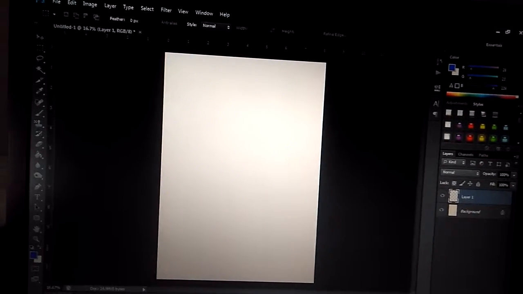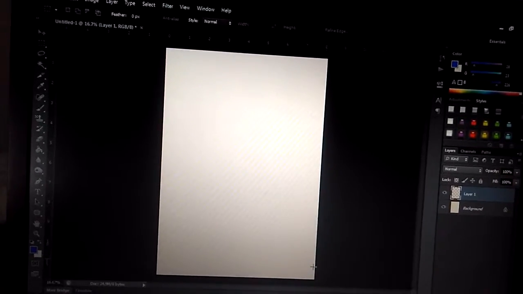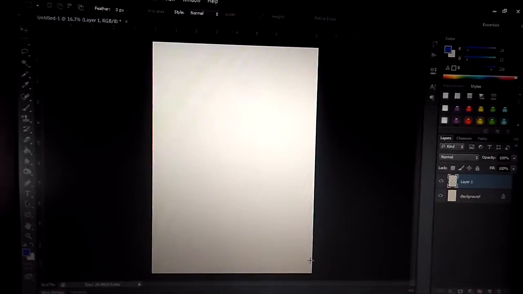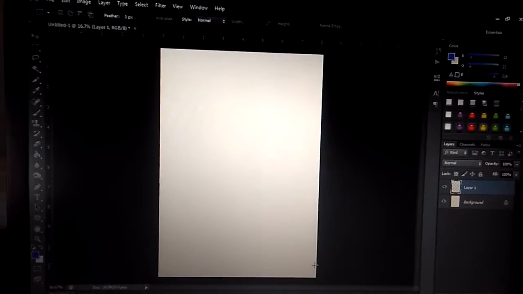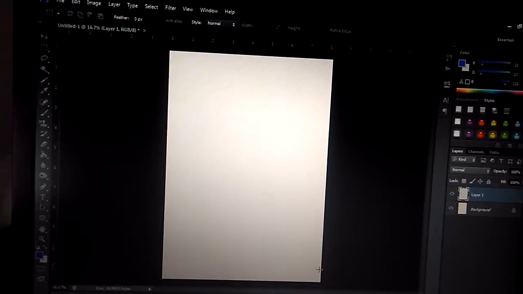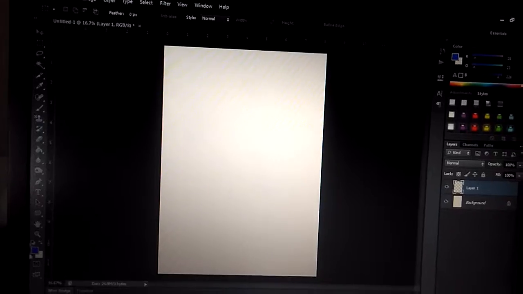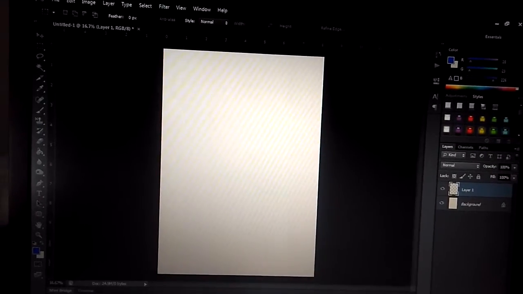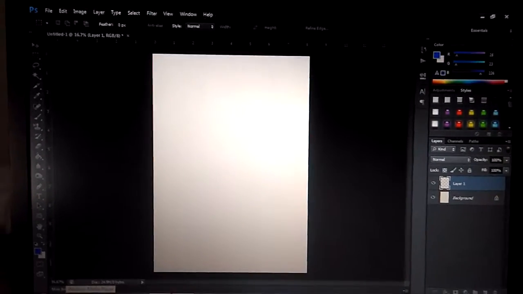Create new layer, because the first one that appeared is the background layer. So if you work on the background layer, you cannot move it anywhere. But I'm gonna show you the difference. Now we've created one layer. Now I'm gonna give you some samples. Then there are a lot of tools we'll be using here.